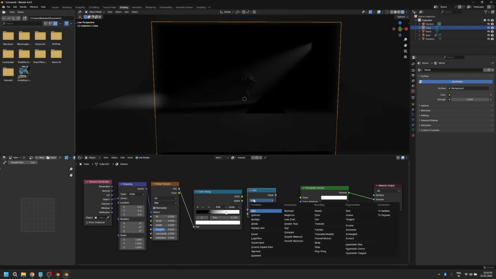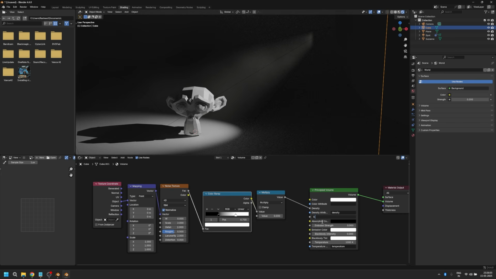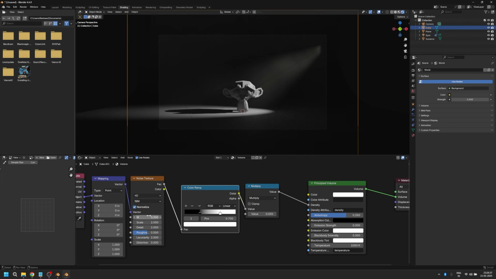And I'm going to replace this to multiply, take the color, add it to this section, and change this value to 0.03. I'm going to take this value and add it to density. Now I'm going to also increase this to 0.35. Once we have done all the basic settings, I'm going to just take this W value and add a driver to it. So hashtag frame, and I'm going to divide it by 200.